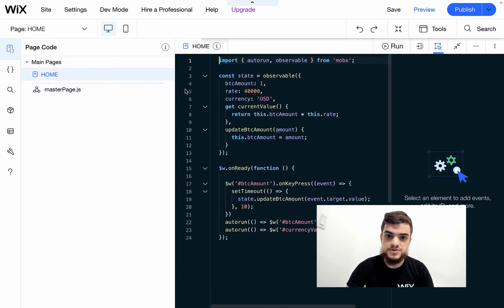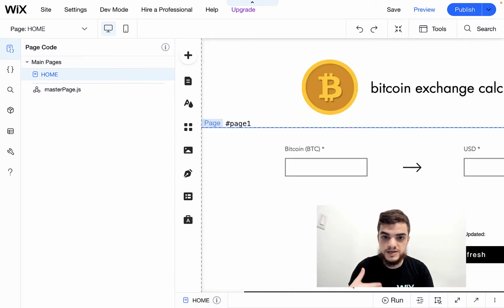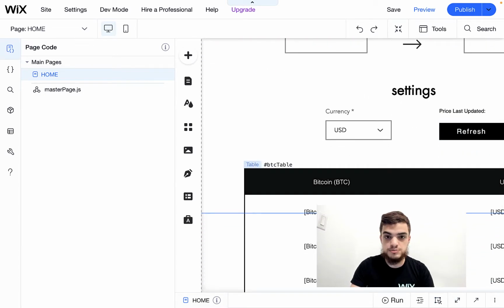So the first thing we're going to do is make it a little bit more interesting and create a backend function to set the value to a new one whenever we hit the refresh button. The reason we're doing this is basically to simulate the price changing whenever we hit refresh. That way we can see the changes propagate into the Wix table element.